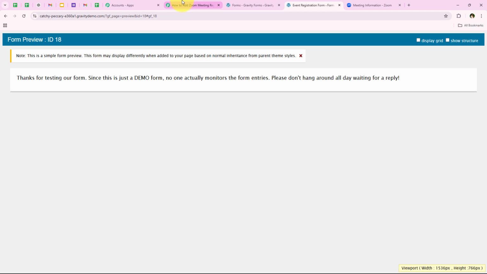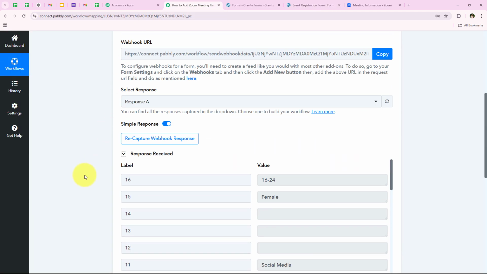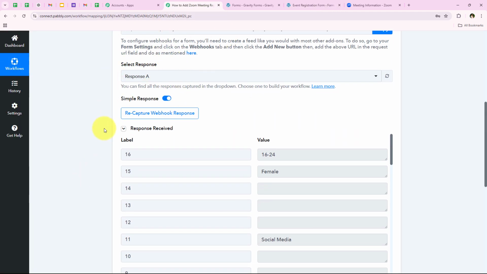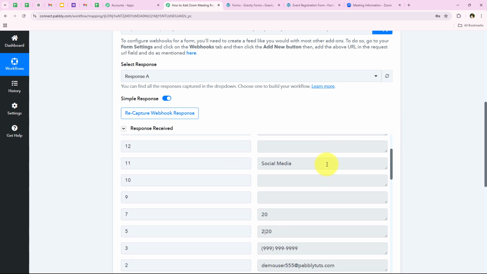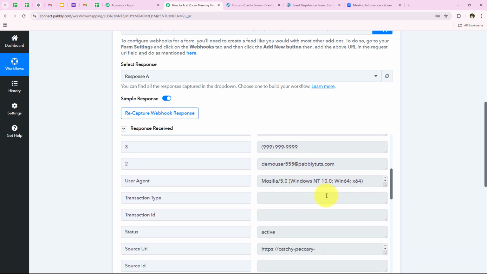So I'm going to open my workflow and check whether Pabbly has captured the response or not. And yes, you can see that Pabbly has captured the response. You can see the gender, you can see the age which we entered, you can see the social media, which is how did you hear about the event. Over here you can see all the details which we entered. You can see the email, you can see the phone number.